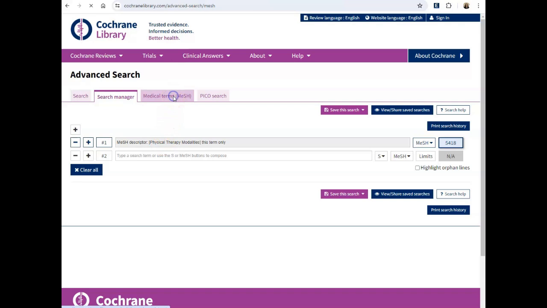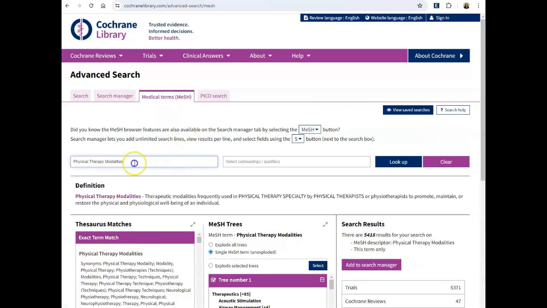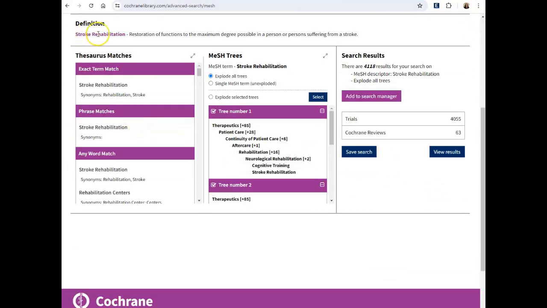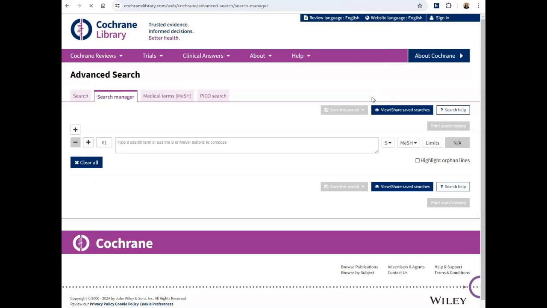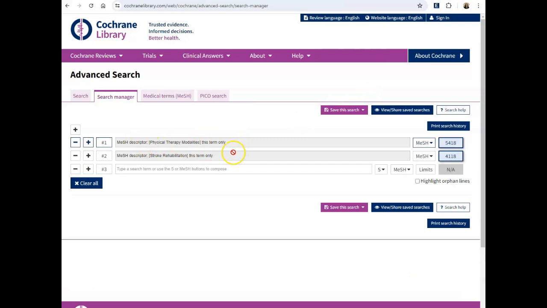So let's go back to medical terms and look up our stroke rehabilitation topic. And stroke rehabilitation is a MeSH term, and again I want just that single MeSH term, and I'm going to add that to the search manager. So now we have two terms in our search manager, and then we're going to combine these terms into one search. So combining your search terms into one search, it's a little bit different than what you're probably used to.